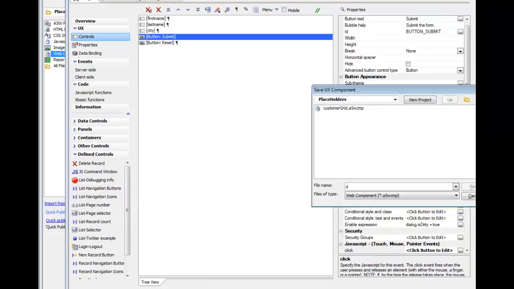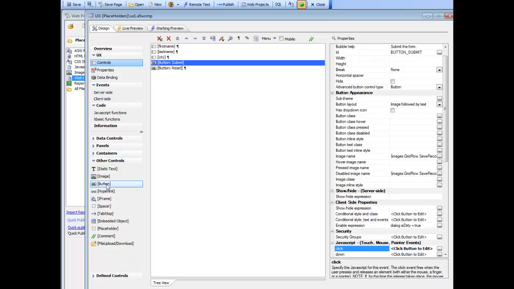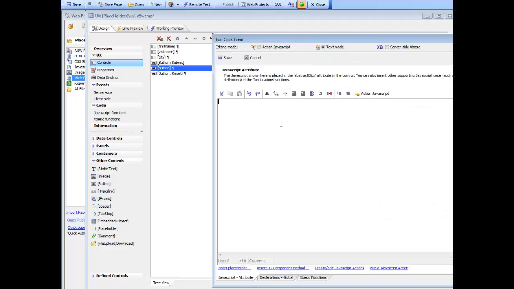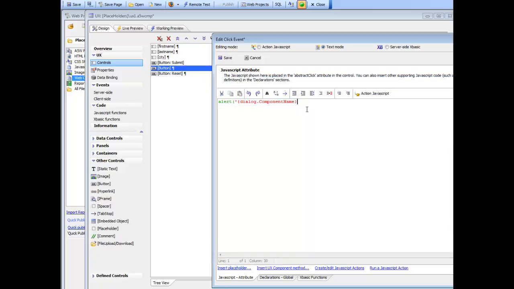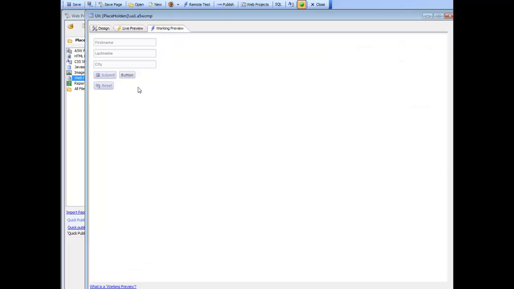So again, let's click OK and then save it, and I'll call this say UX1, and then let's also put in our own button. We'll go to other controls and then button, and we'll just alert as we did in the case of the grid. So we'll type in alert, then insert our placeholder dialog.component name, hit the save button, and then switch over now to working preview. And when I click this button, I can see that it shows DLG1.